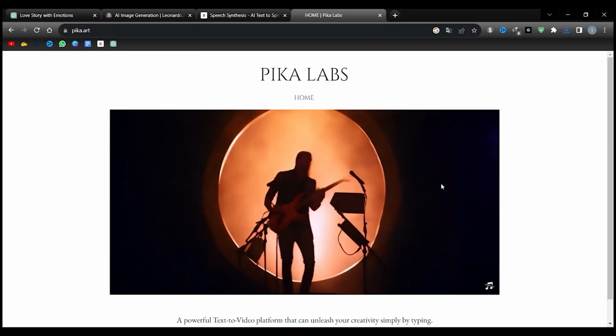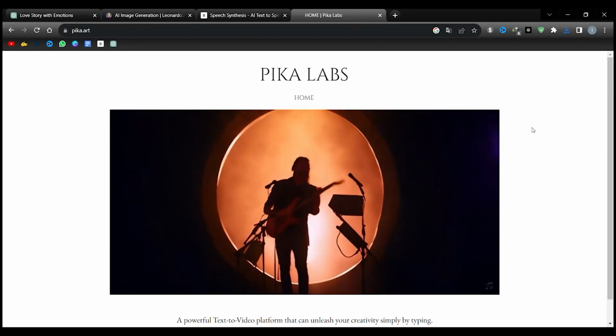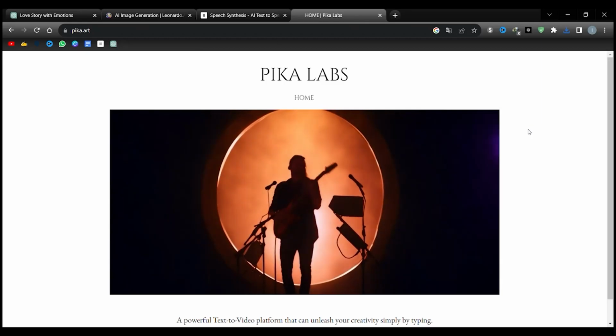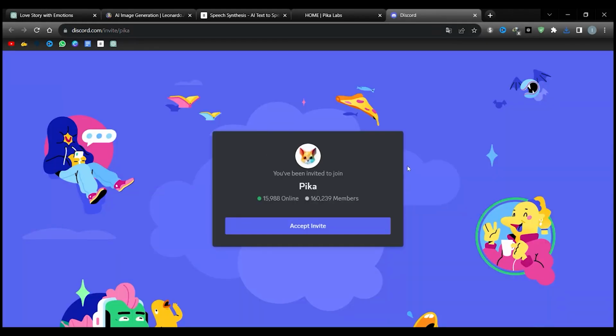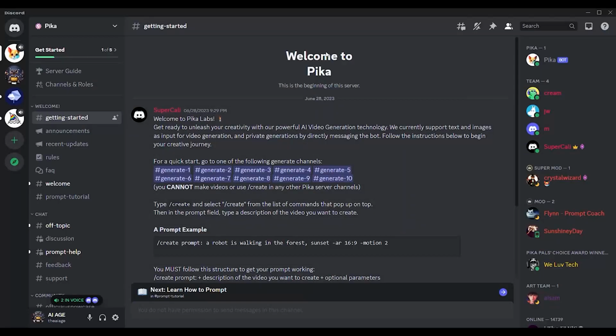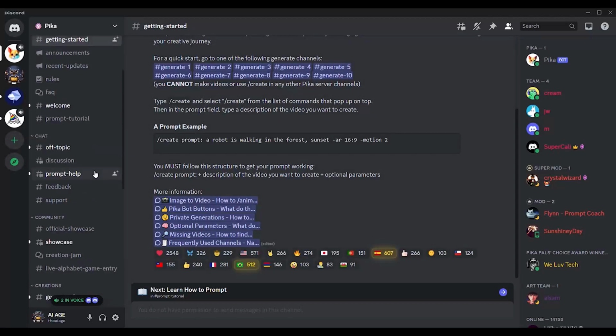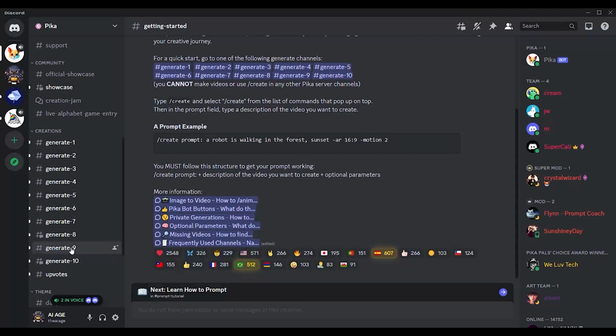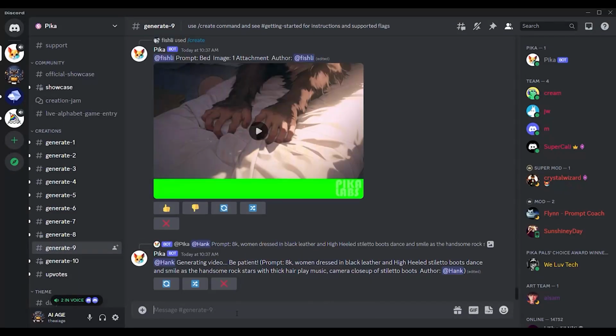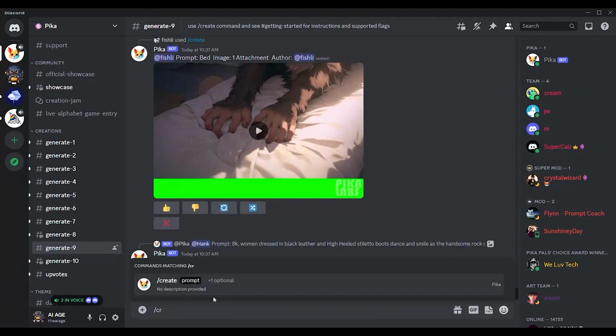For this, I'll employ Pika Labs, a free image-to-video generation tool. Upon visiting their website, click on Join Beta. You'll need a Discord account to use Pika Labs. After accepting the invitation, review Pika Labs' rules and regulations for video generation. We need to join one of the generator channels by Pika Labs. Upon joining a generator channel, access the message box and input /create, then click +1 more.